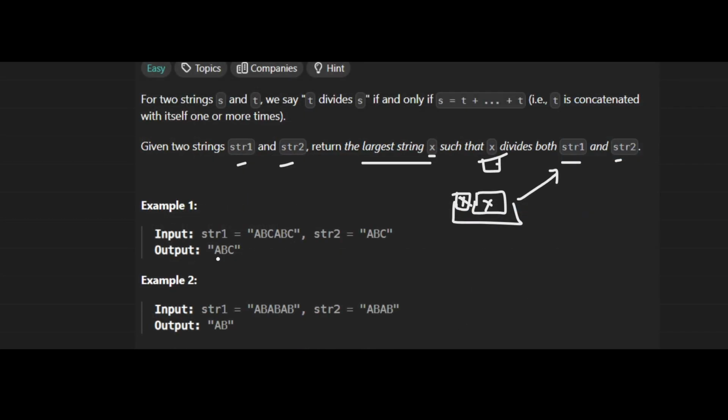So we can see here that the string ABC divides string 1, which is a concatenation of ABC two times, and in string 2, ABC is present only one time. So we can say that ABC divides string 1 and string 2, and hence this is the GCD. There is no string greater than ABC which can divide both strings. Okay, so from this first example, we can come up with an approach.